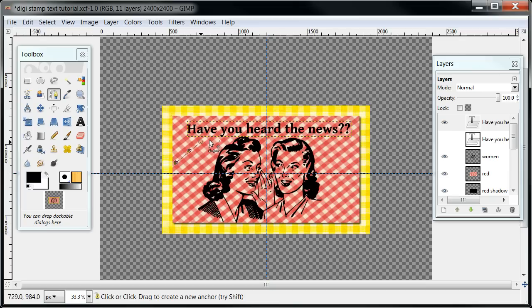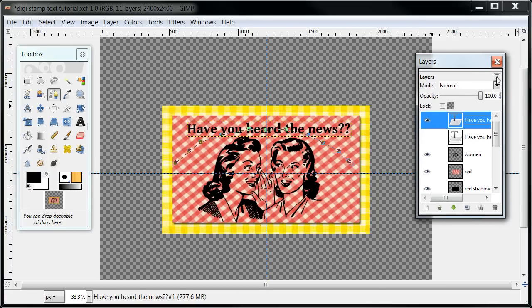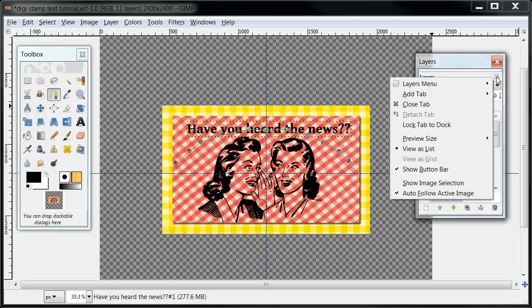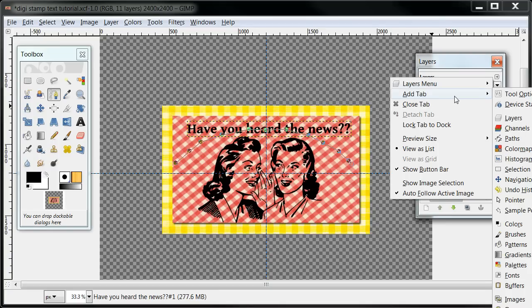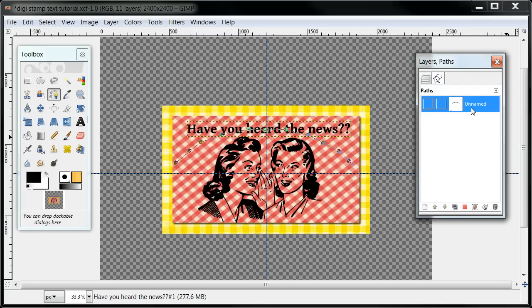I'm just going to click myself a path, and I'm not going to worry about adjusting it or anything. I'll save that for another tutorial. And so now I have this path. So I'm going to go to my layers box, and I'm going to click on this little button, left click on it, and I'm going to go to add tab, and I'm going to go to paths and left click on that. So here is the path I just drew. I'm going to turn the eye on so you can see it.